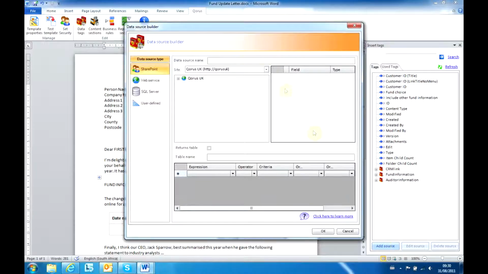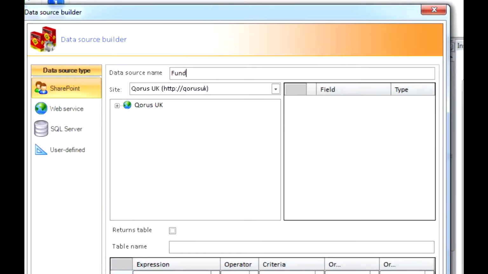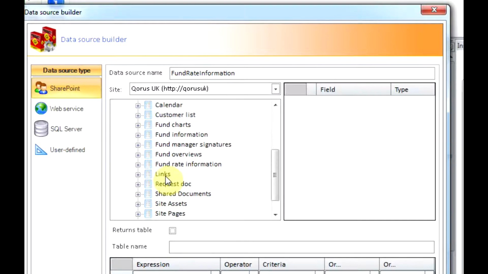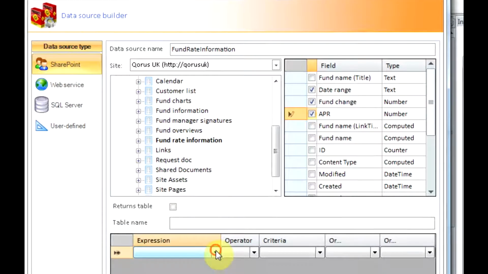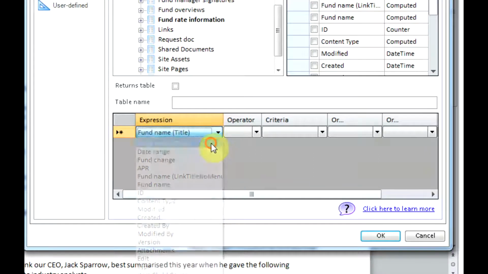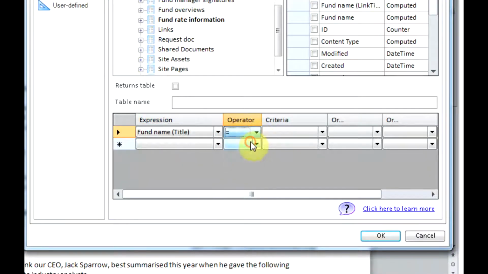I'm going to add another source, and this time it's going to be the fund rate information. This is slightly different because it will return several lines based on the particular fund that I choose. I have data for each quarter of the year. So I choose my fund rate information, and I tell it what I want to come back. Basically, date range, fund change, and the APR figure. And again, I want that to come back when the fund name is equal to the fund choice that I make.